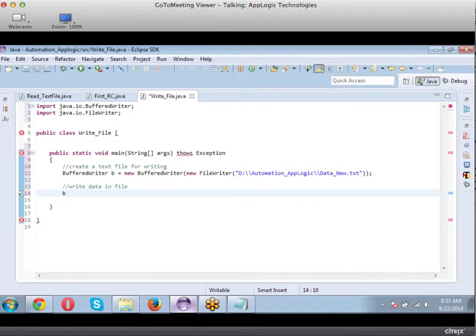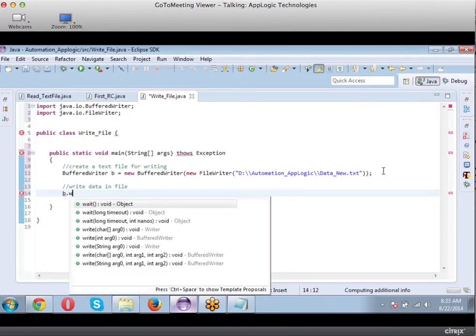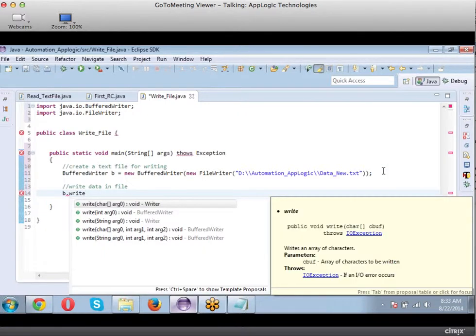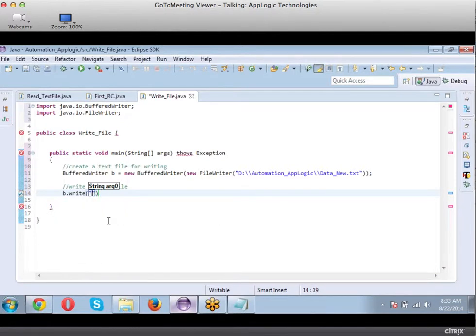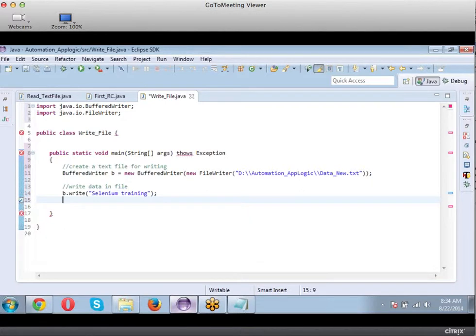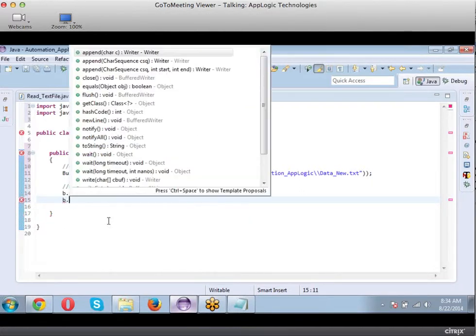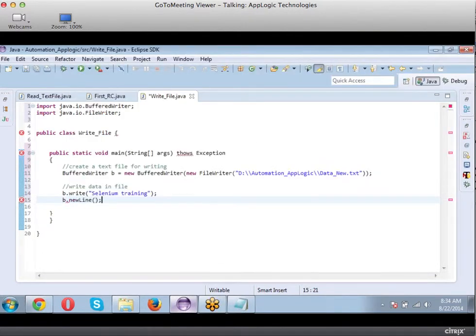If I want to write the data inside a file, I use the b.write method. There are five kinds of write methods. If you want to write single characters, I can use char. If you want integers, I can use int. I want to write a string here, so I use string. It's up to you, you can use any write method. I say Selenium. Again, if you want to write it in a new line, we have a newLine method also. It takes our cursor to a new line. There it is. After that, again b.write.